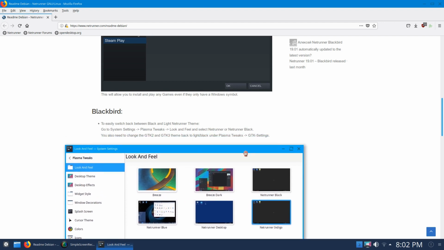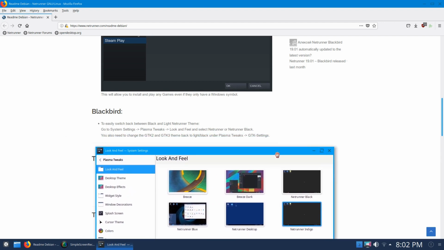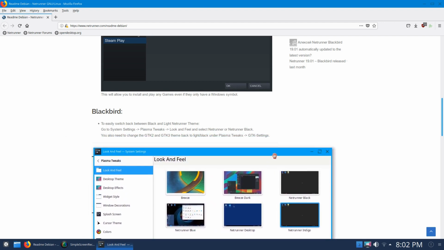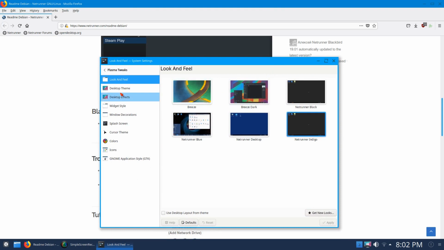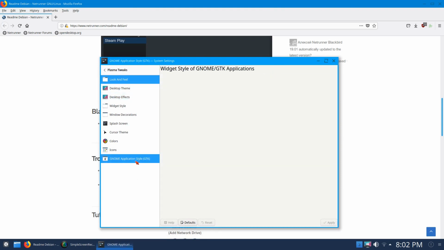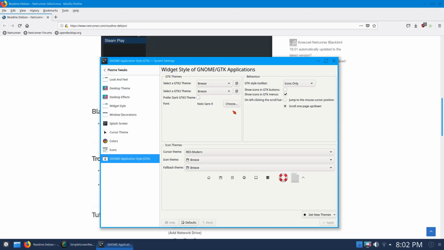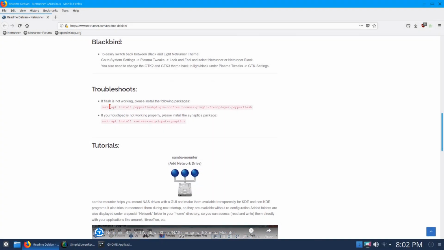What does it say? You also need to change the GTK, GTK2 and GTK3 theme back to light black under Plasma Tweaks GTK settings. Okay, so you've got troubleshoots for Flash if Flash is not working. Got the option to install Pepper Flash, and for your touchpad, please install a Synaptic package.